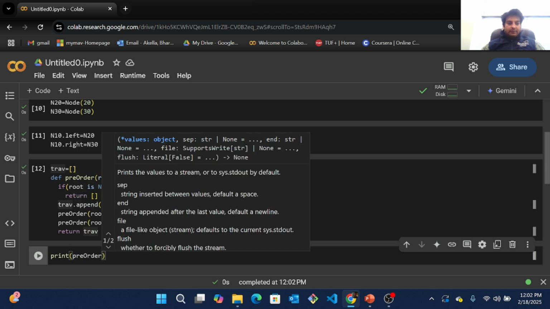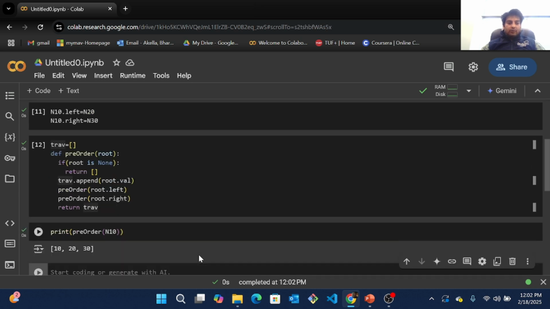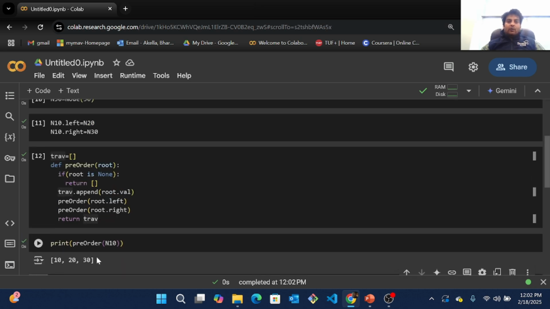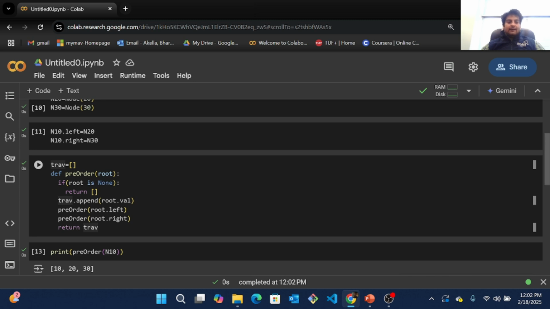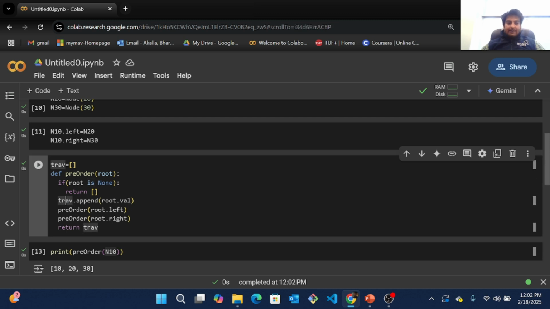Okay. We'll use the print method. We'll use this pre-order method inside this. I would want to pass in N10 as my root node, and this is what we get. So we have successfully traversed this binary tree, and the root node is 10, the left child is 20, and the right child is 30. Let's understand the logic over here properly. So here we are basically saying that if root node is none, which would mean that N10 actually has a value currently, but if N10 had no values, if it were pointing to null, then we will return a blank array. Now, if that is not the case, I can actually go ahead and traverse.